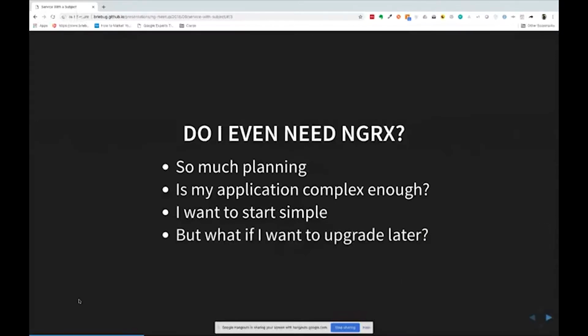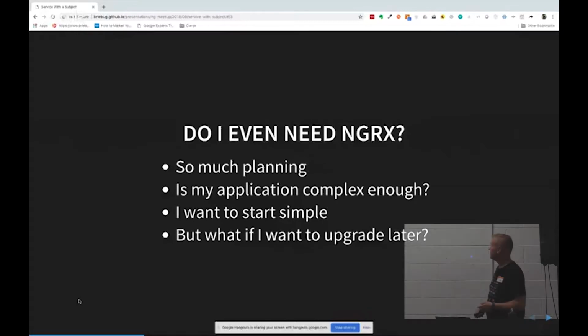And then the really big question that I always think about is, what if I want to upgrade later? There are other patterns out there that I can implement, but they don't lend themselves well to upgrading to NgRx later. And then we get ourselves coded into a corner. Before we know it, things get complex and bam, we're kind of hosed. So we need to find an intermediate solution here.